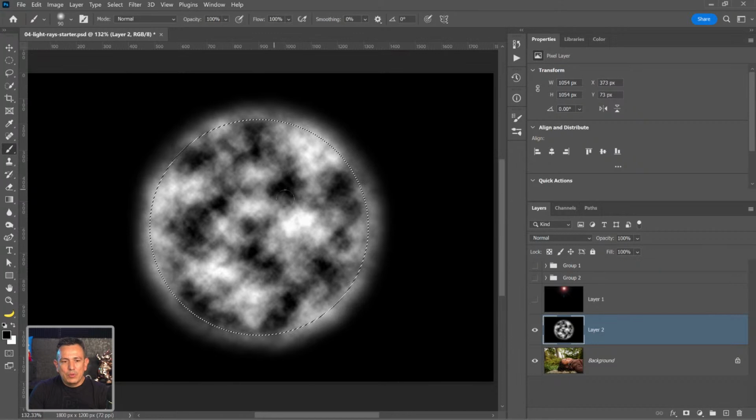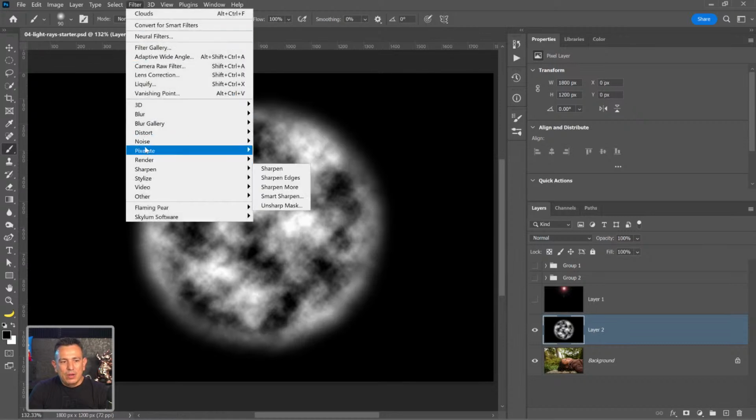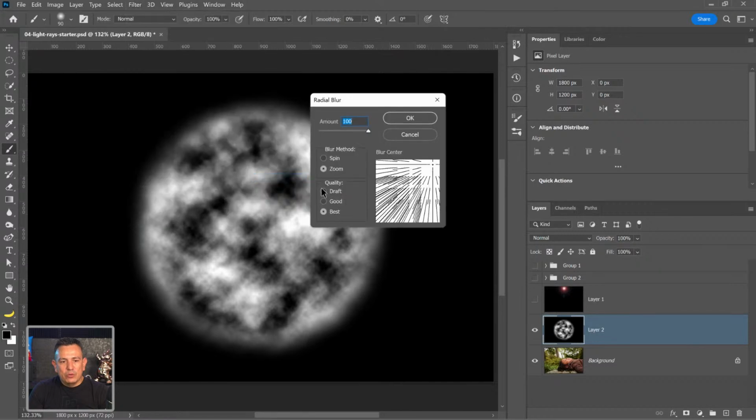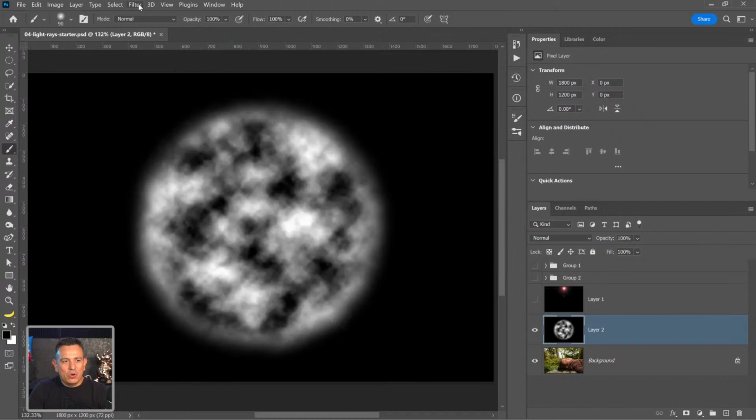And what I'm going to do now is press Control D on Windows, Command D on the Mac to deselect, and we're going to go into filter, blur, and we're gonna do radial blur. And the radial blur has two options. It has this spin zoom, and I'll press OK, and that's what that spin does. You can create that swirly effect, but that's not what we want.